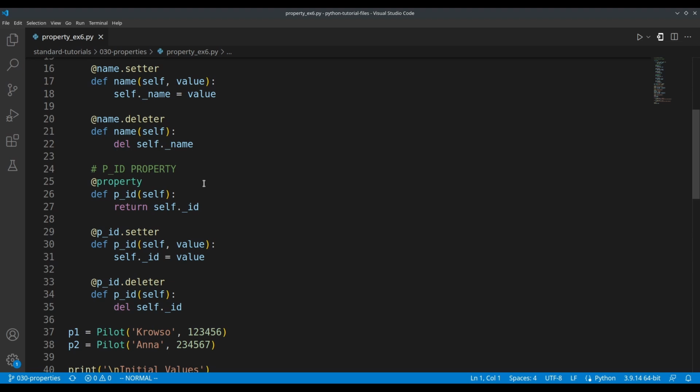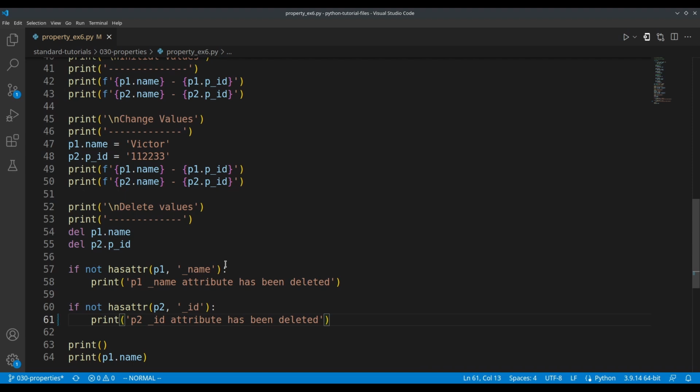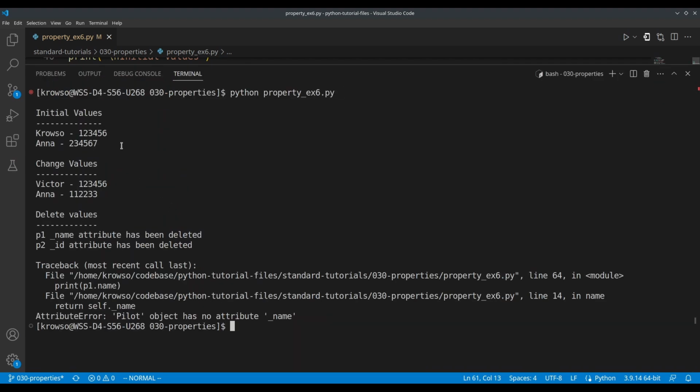We established that p_ID is going to be the property name with the @property decorator. And to establish our setters and deleters for PID, we establish it with the decorators PID.setter and PID.deleter. And then we have our example down here, which is the exact same example as we had in the very first example. So when I run it, we have our initial values.